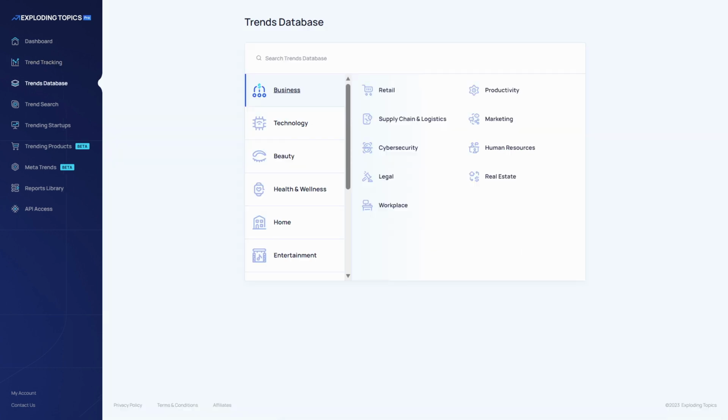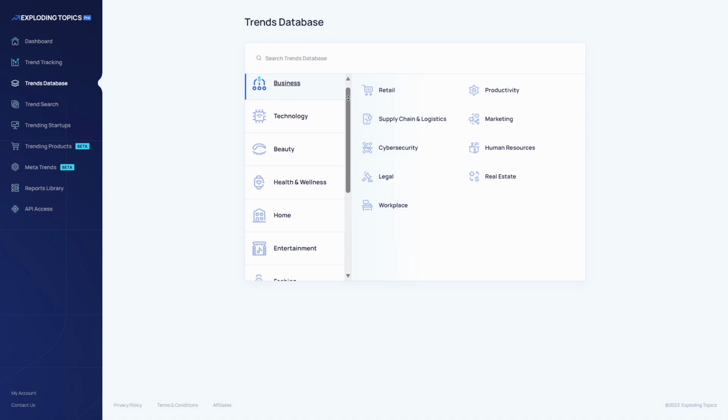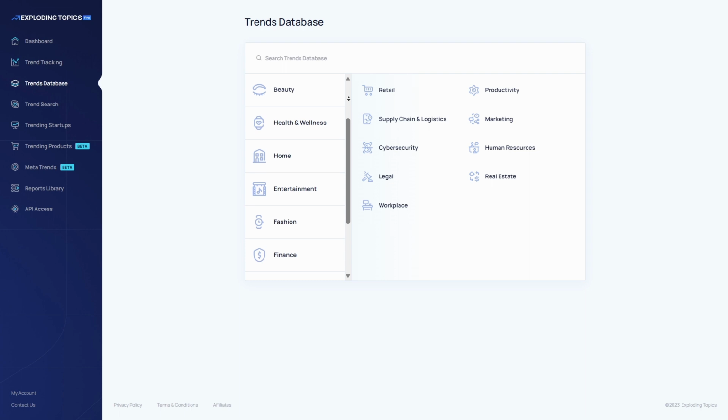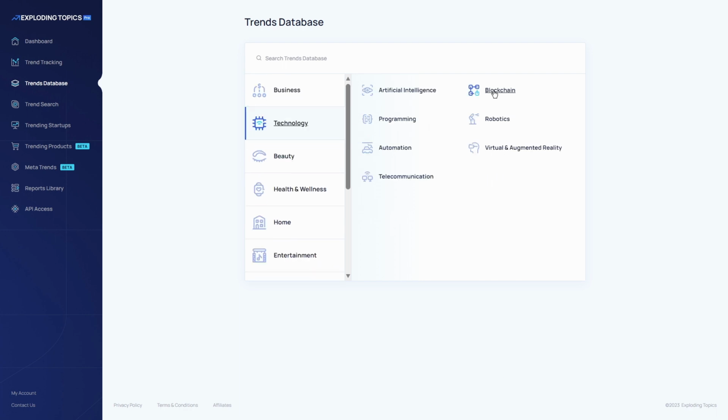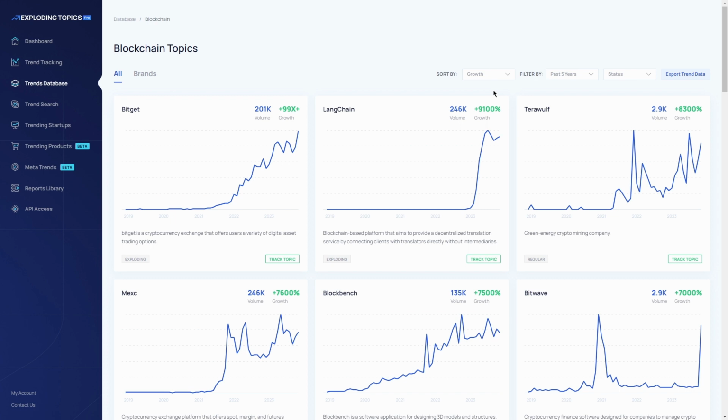The Trends database is a hub you can use to access trends under a category or subcategory, or to be more precise, topics or subtopics. The main categories are business, technology, beauty, health and wellness, home, entertainment, fashion, finance, food and beverage, industry, lifestyle and culture. I'm going to check out the blockchain category, and I'm already seeing some interesting topics.